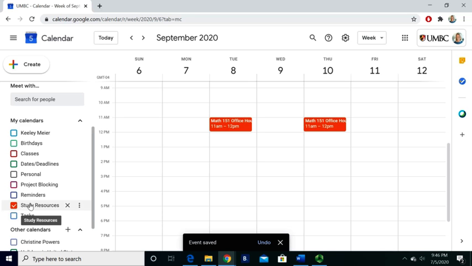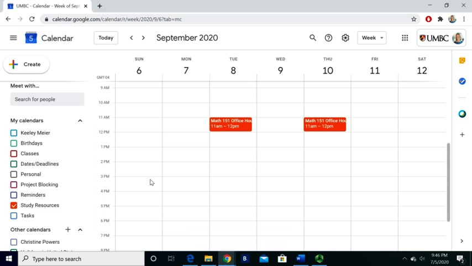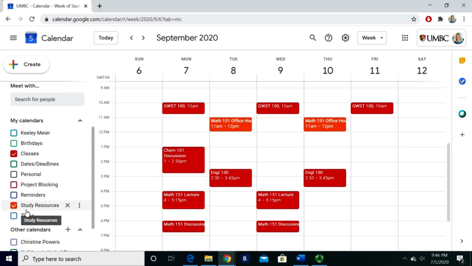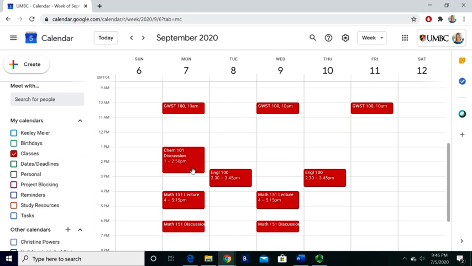So now that we've seen how to create a new calendar, I'm going to talk about creating specific events for your courses, so scheduling both those synchronous and asynchronous courses. So I'm going to head to the classes calendar, and I've already built in a lot of those different courses for the students' schedule for the fall semester. This fall, the student is taking Gender and Women's Studies 100, Chem 101, Math 151, as well as English 100.